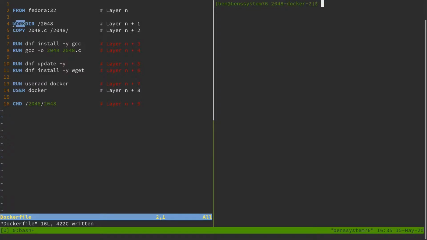When we run the first instruction here, WORKDIR /2048, that is going to create another layer. So we'll have layer N plus 1, which in this concrete example would be layer number 11. The next line adds another one, so we get layer number 12, then layer 13, layer 14, etc. So each one of these commands adds a layer.